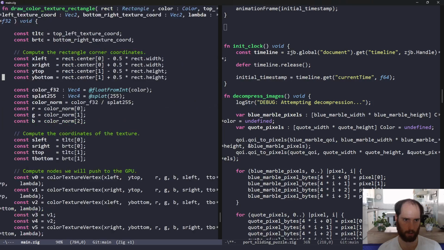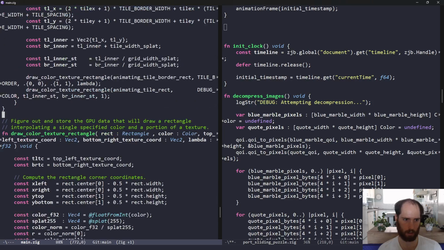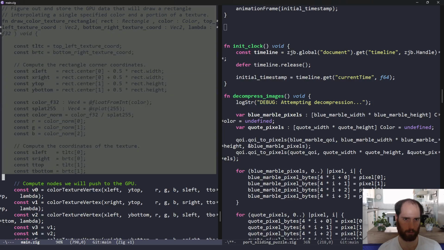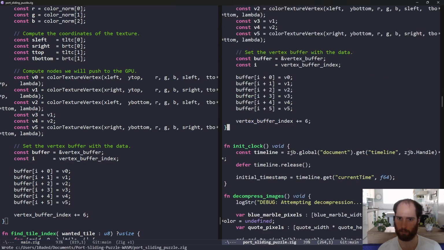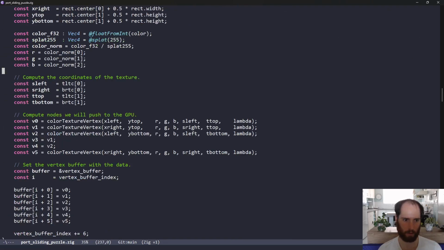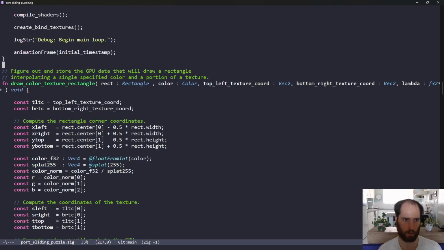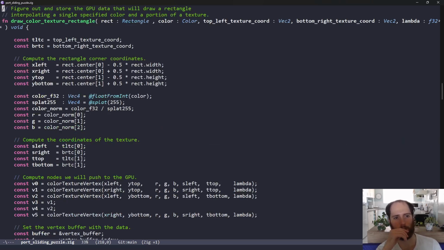Here. This was our draw color texture thing. Figure out and store the GPU data that would draw a rectangle. Oh, okay, we're going to have to copy in vec4s and stuff if we don't have these already.